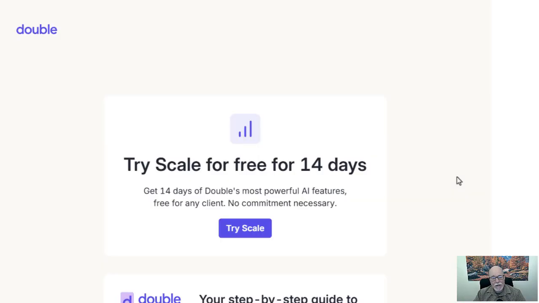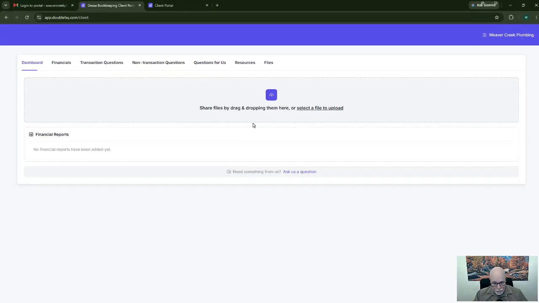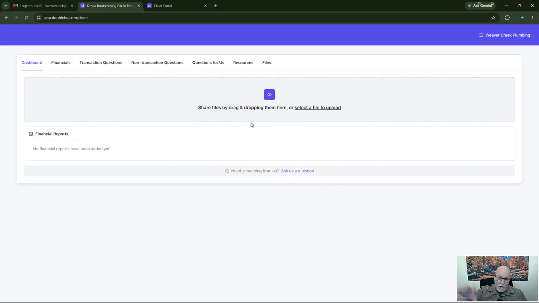Click on log into portal and boom, they're now logged in. It skipped over that initial login screen. So if you're kind of wondering, what does it look like on the client side? This is what it looks like. All right. They can now receive messages from you when you send a message through Double, and they can now send you messages through Double when they log in. How cool is that?